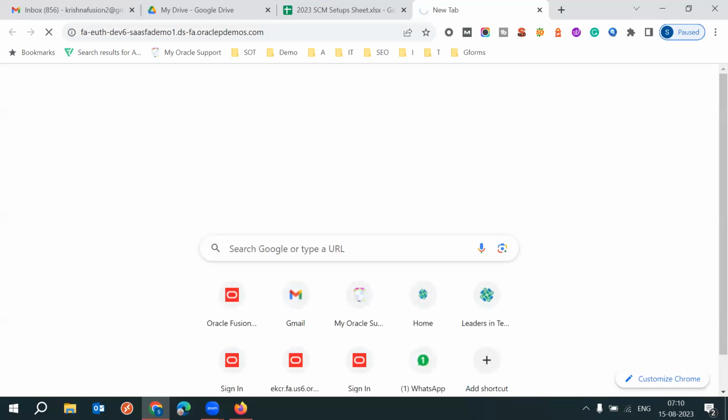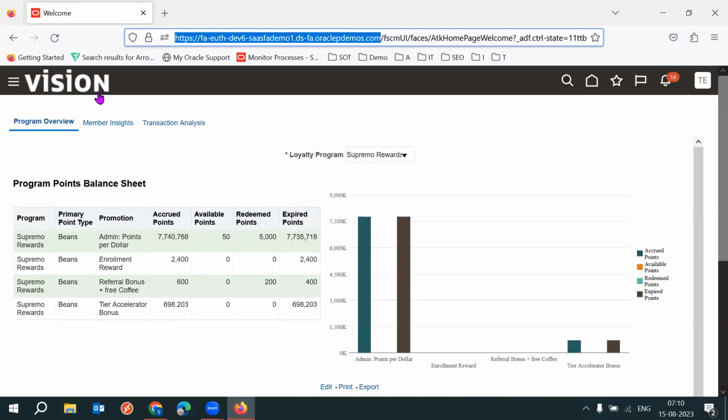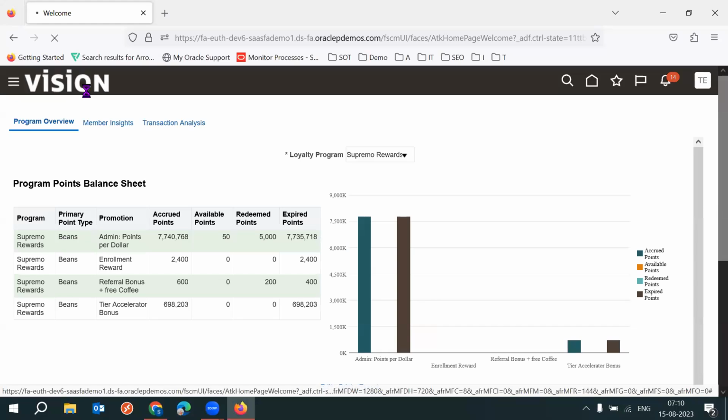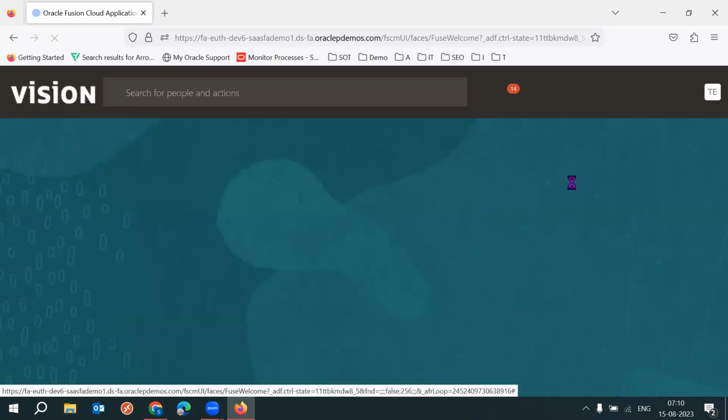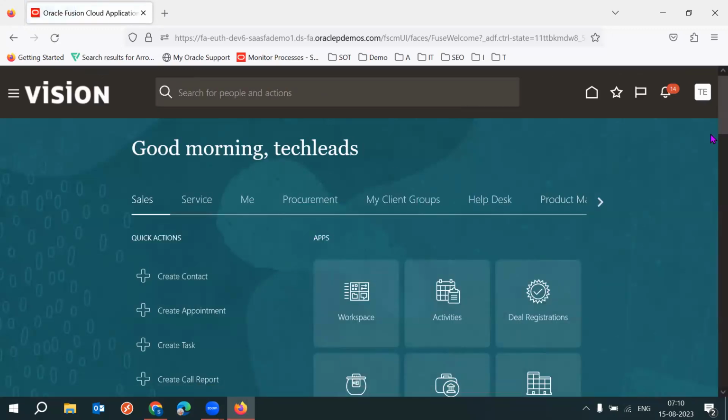In the SSP, we are left with which topic? Punchout catalog. Yes, sir. That punchout catalog setup I will show you from the demo instance.